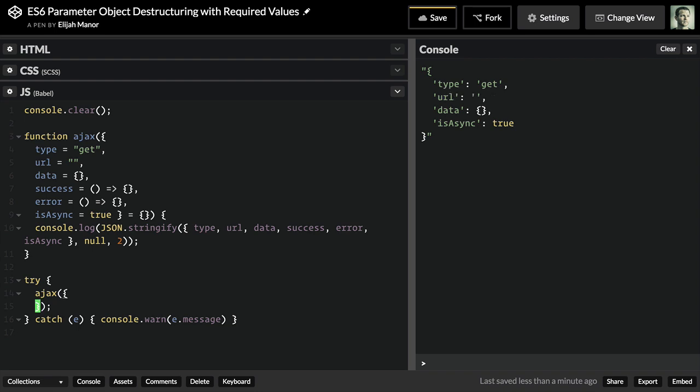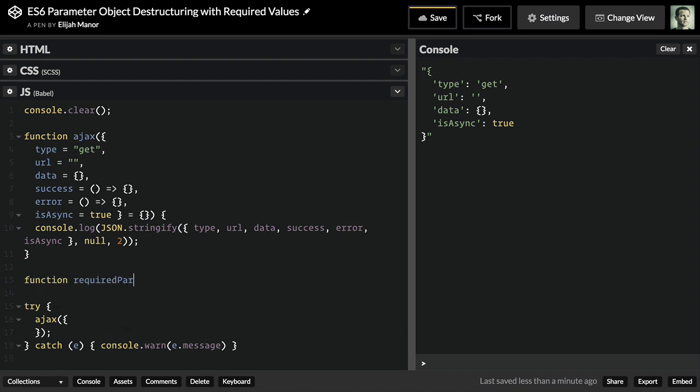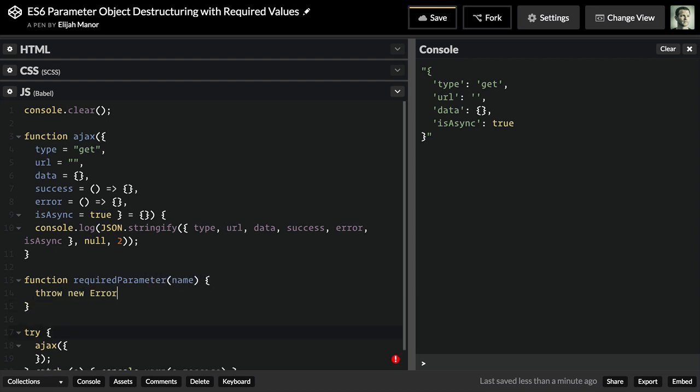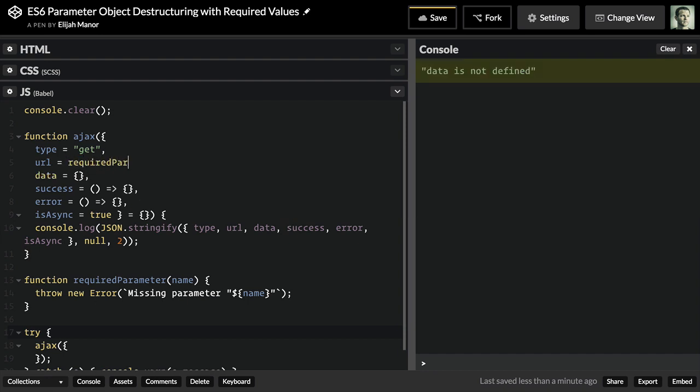So let's do that. What we're going to do is come up here and create a new function called requiredParameter and give it a name parameter. And then we're going to throw a new error. And it will say missing parameter, and we'll say quote name end quote. Instead of setting a default value for the URL property, we're going to call our requiredParameter function instead. So what will happen is if our AJAX function is called without a URL property, the requiredParameter function will be invoked instead, resulting in an error exception saying missing parameter URL.